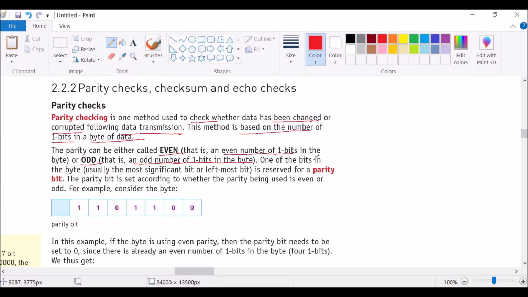One of the bits in the byte, usually the most significant bit or the leftmost bit, is reserved for a parity bit. The parity bit is set according to whether the parity being used is even or odd. For example, consider this byte.